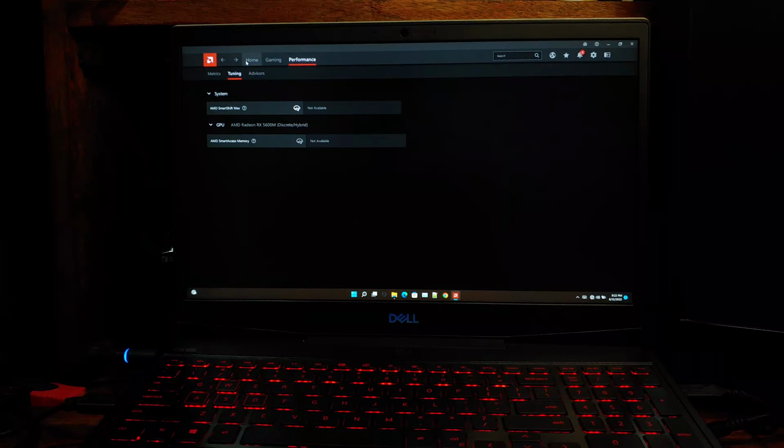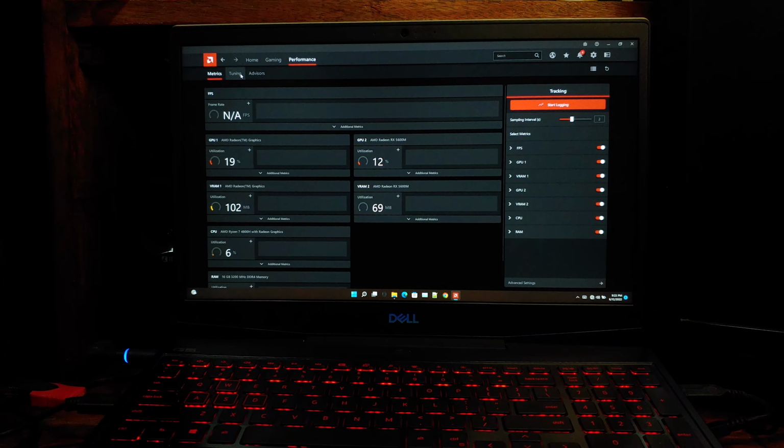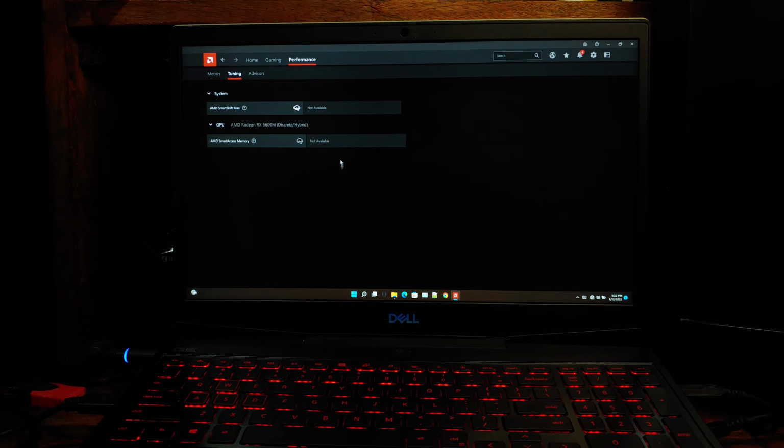Today, I'm going to show you how to unlock the GPU tuning section on AMD drivers. This is normally locked for AMD gaming laptops, but with this method you can unlock it and do anything you want, like undervolting and overclocking.